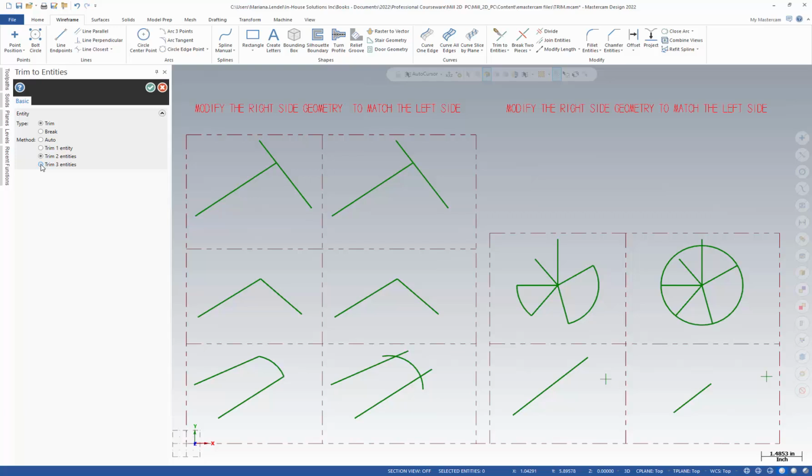Next, I'm demonstrating trim three entities with this option. Hold down the mouse left click, select the first entity on the side that you want to keep, select the second entity on the side that you want to keep, and remember with trim 3, the third entity that you select is the entity up to where the other two entities were trimmed to. And then it's done. A little bit more tricky, but you just need to practice with it. I'm going to exit from trim two entities.